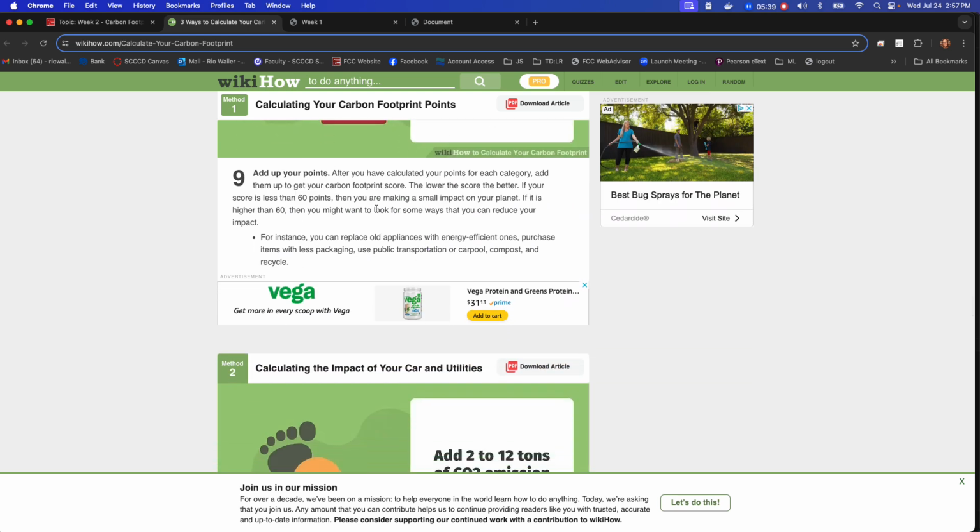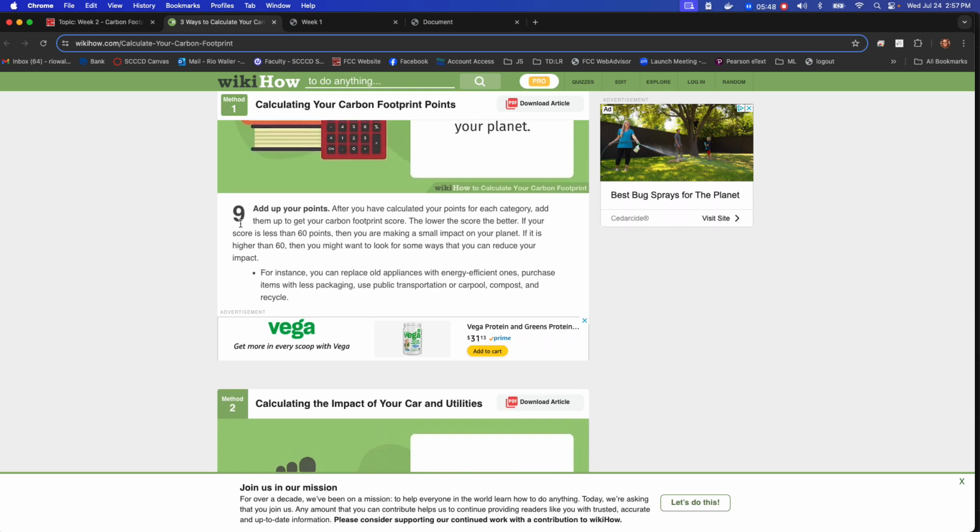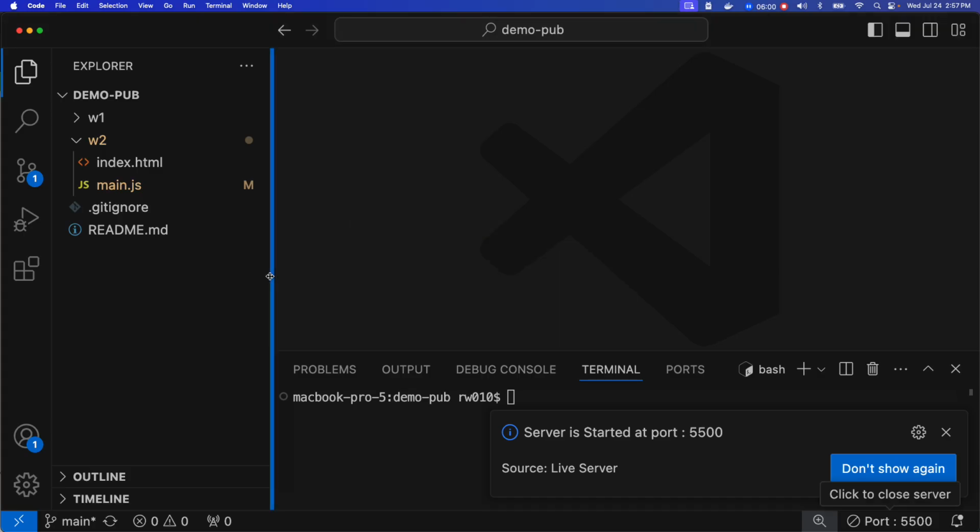So what I'm going to show you is just this concept of how to add things up in JavaScript, just to give you an example. Okay, so again, method 1: do 1 through 9 just as variables, declaring the variable and then assigning a point value to it based on the instruction. So now let me move over to VS Code.